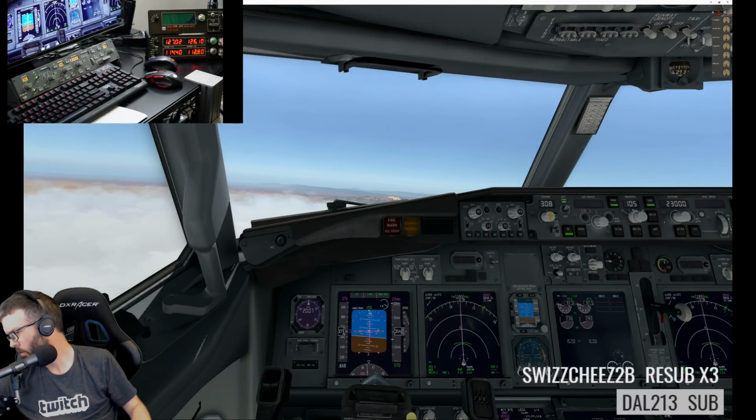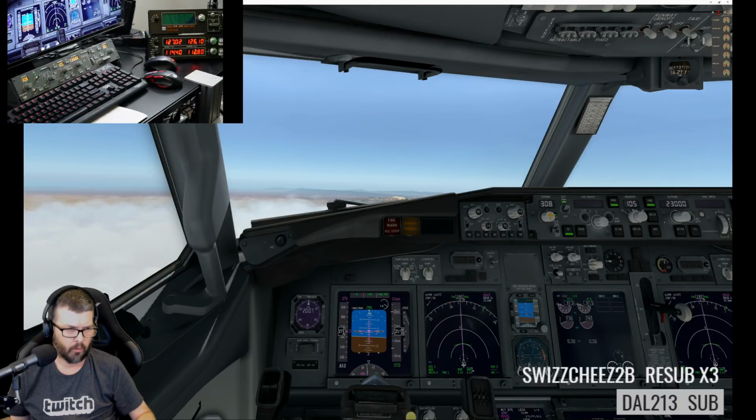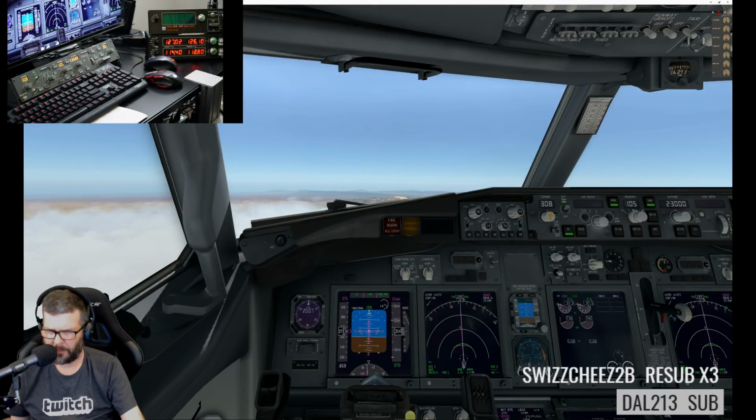I had downloaded it from a different website, but I can't recall where. So if anyone else has an idea where you can get the Southwest liveries.